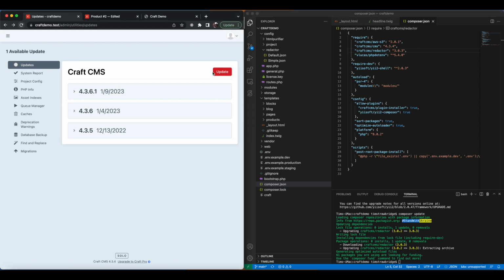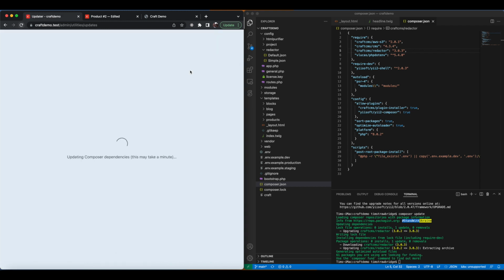What I'm gonna do, I'm not gonna say I hope that something goes awry with this Craft update, but I'm gonna click the button and hopefully something happens so I can show you how to fix it. But if nothing bad happens, then that's really good too. That means I don't have to fix it.